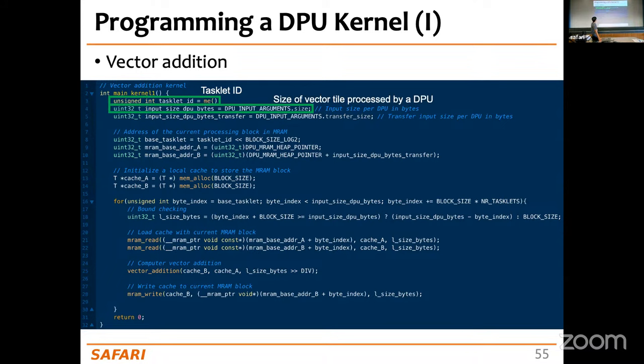Next is the size of the vector tile processed by a DPU. That's one of the input arguments. Then these are the addresses in MRAM where arrays A and B are going to be located for the DPU threads to access.